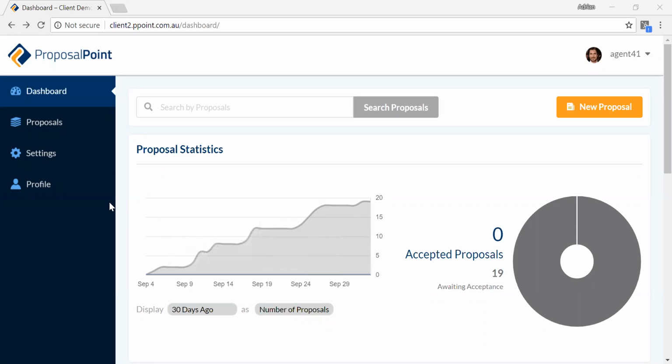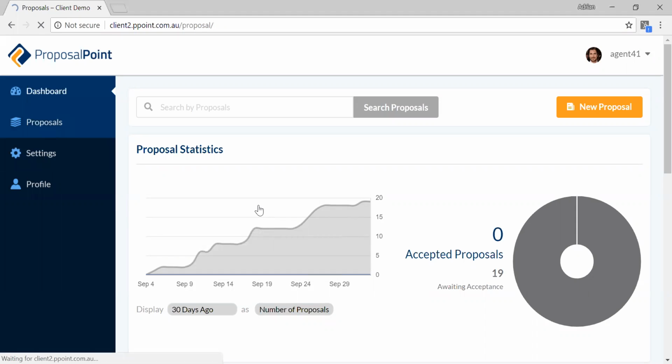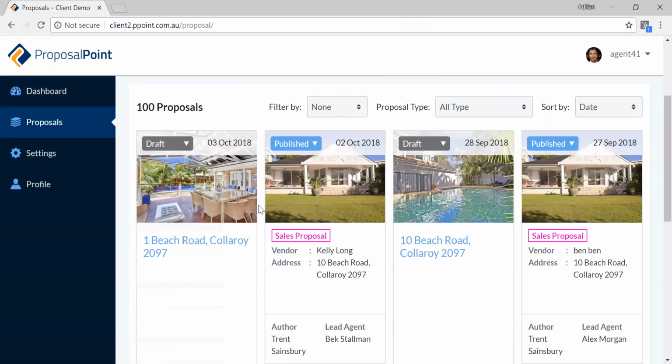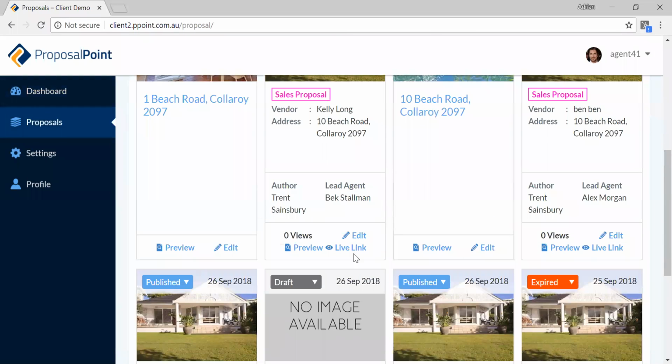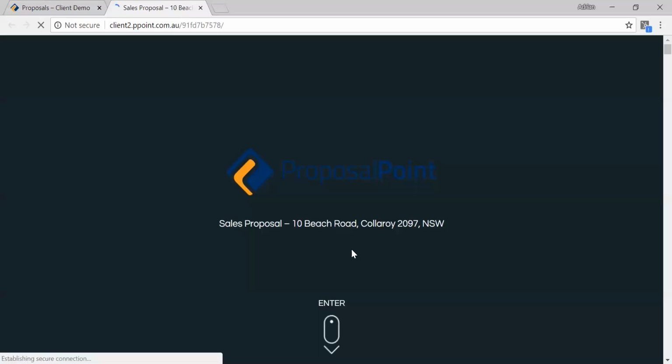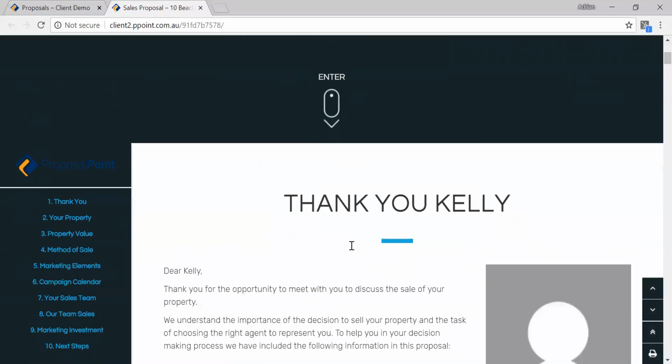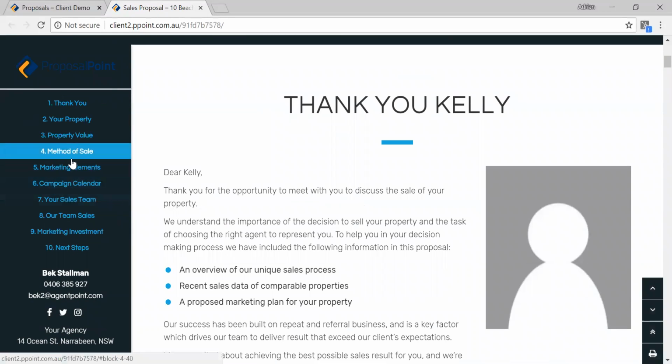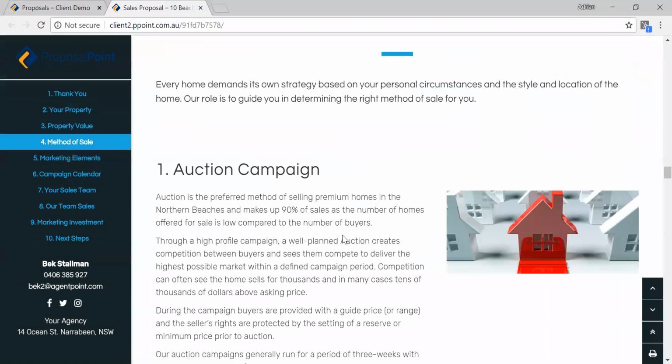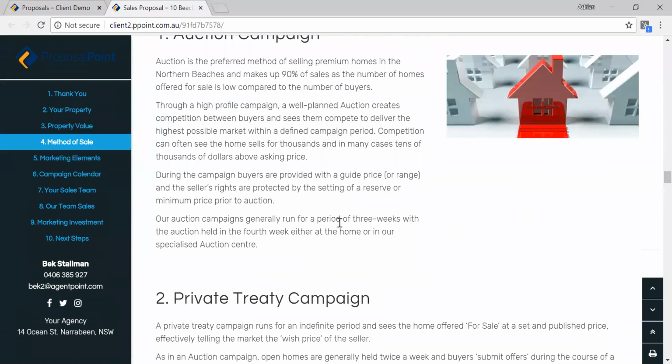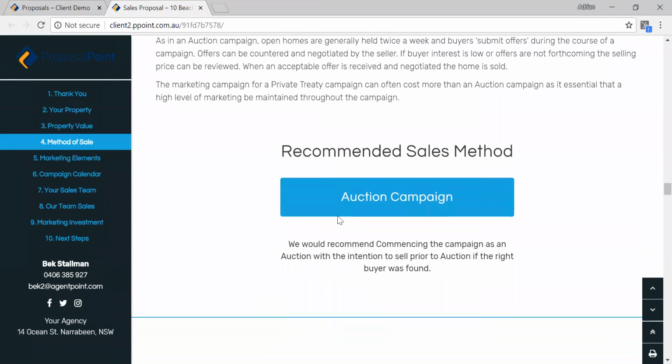So to not do this, well, first of all, I'll show you a proposal and the section that I'm talking about. So when you go into a proposal and go to the method of sale section, you can see here that it has the details on the different options, and then you have a recommended sales method where it will then display what you select.